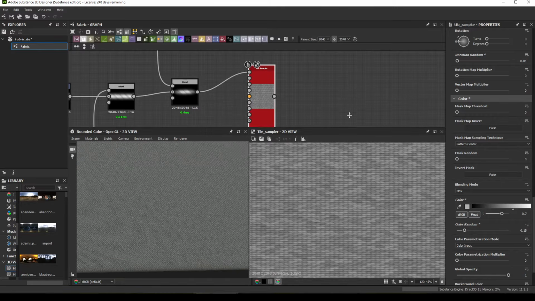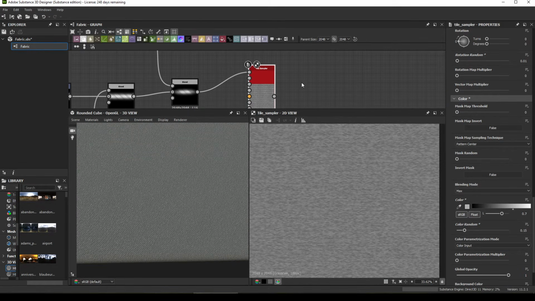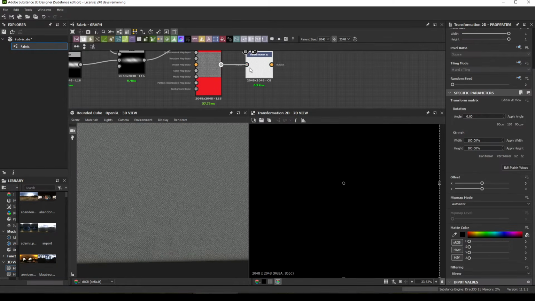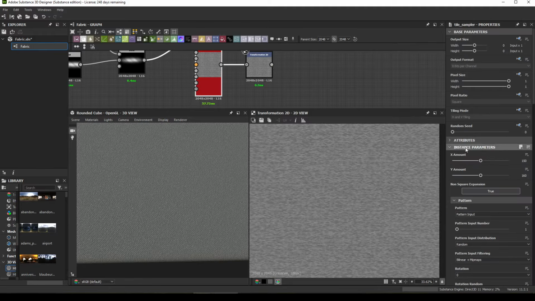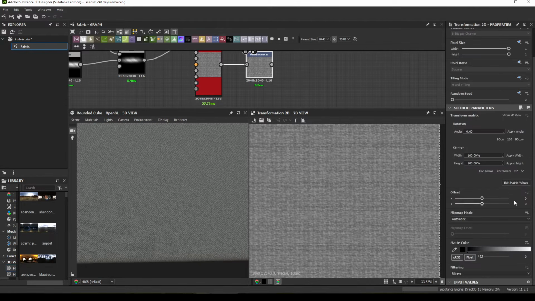So same thing as before, I find it a bit too large as is, so I'm going to divide it by 2. I could, of course, go back to the X and Y amount and increase it, but then it would mess with my other parameters, so I'd rather simply divide it by 2.